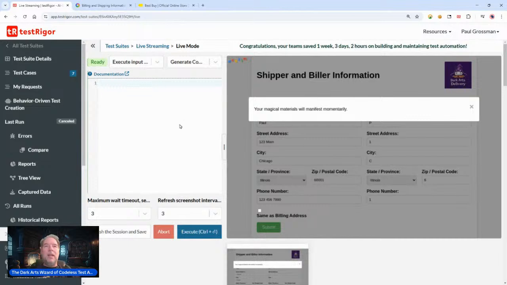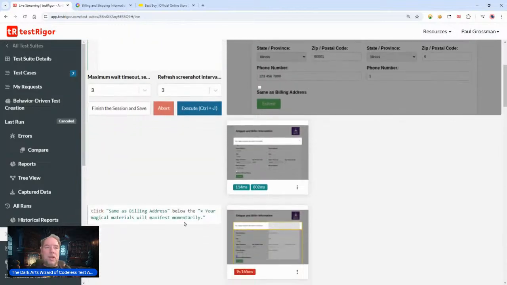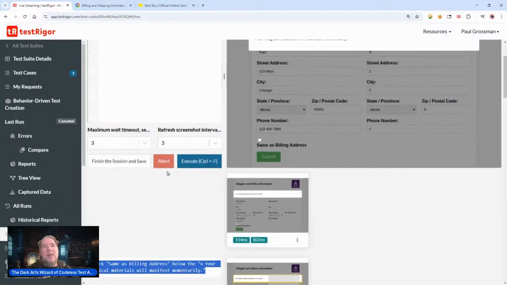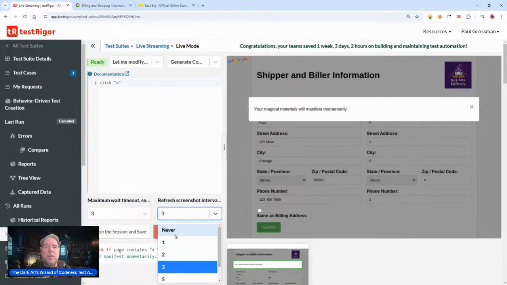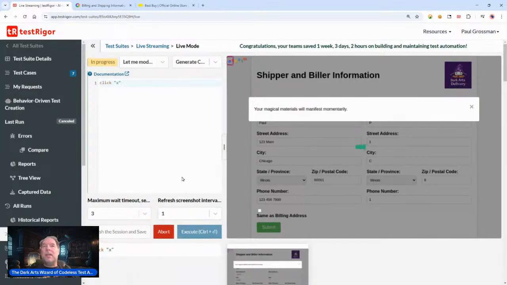Now, what does it say? Click this checkbox, and what did it generate? It says click on same as billing below the X your checkbox, and that's because it was already up there. So first we're going to go and clear this out. We're going to clear that thing out, and that's actually doing a validation. I'm going to say let me modify and generate. I'm going to say click X. Let's see where this goes, because you can experiment in real time, which is exactly what I'm doing. I'm going to experiment in real time and execute this and see what we get.